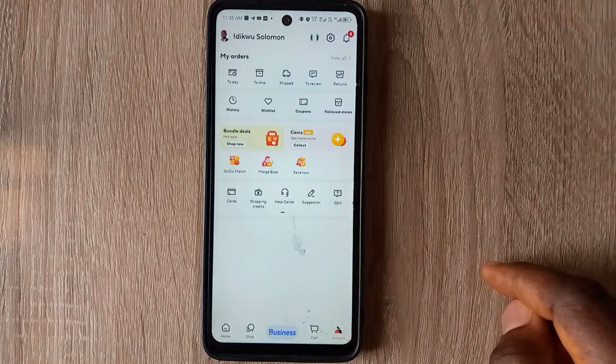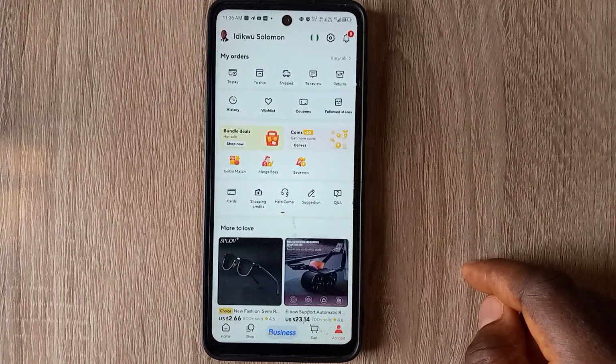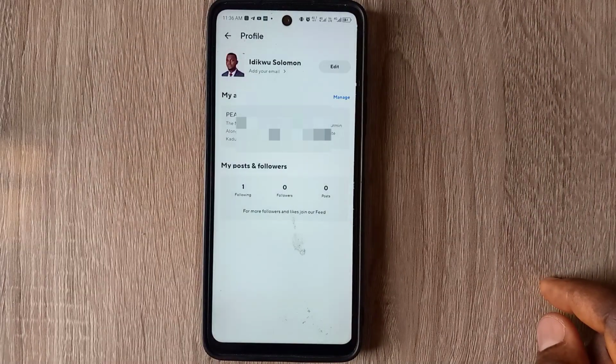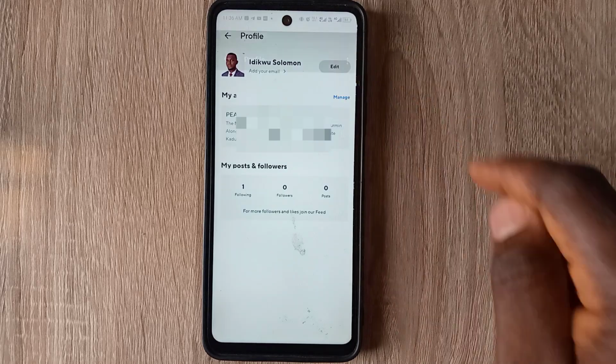You now click on your account and you now click on your profile details. So now once you click on profile details, you will now click on edit.